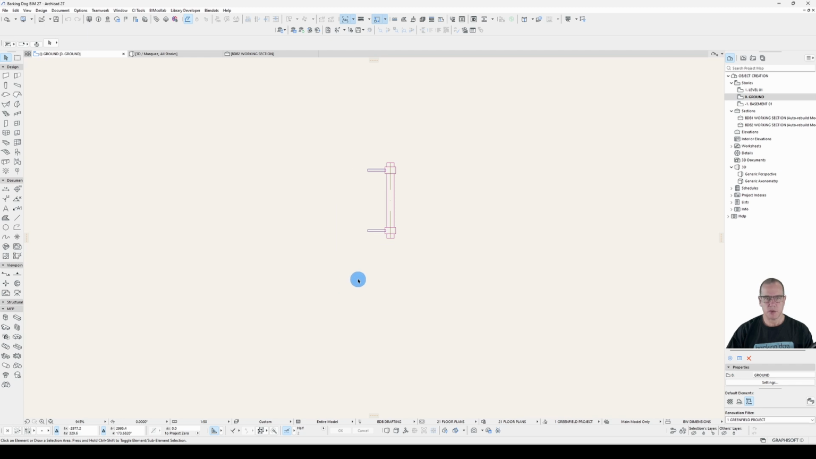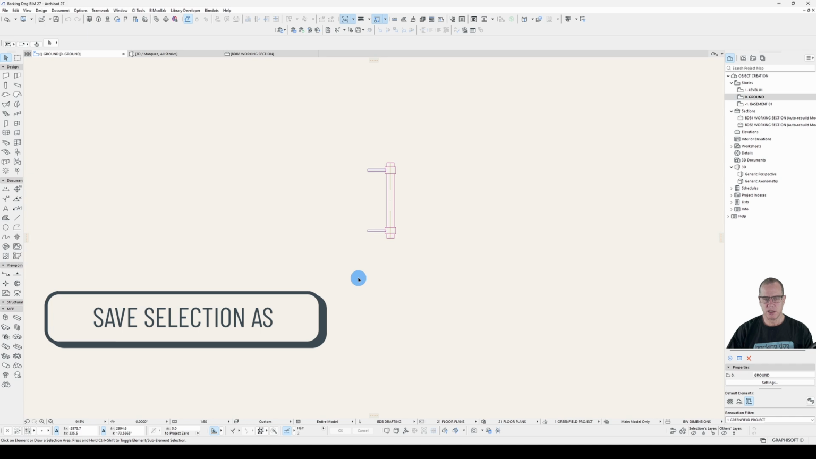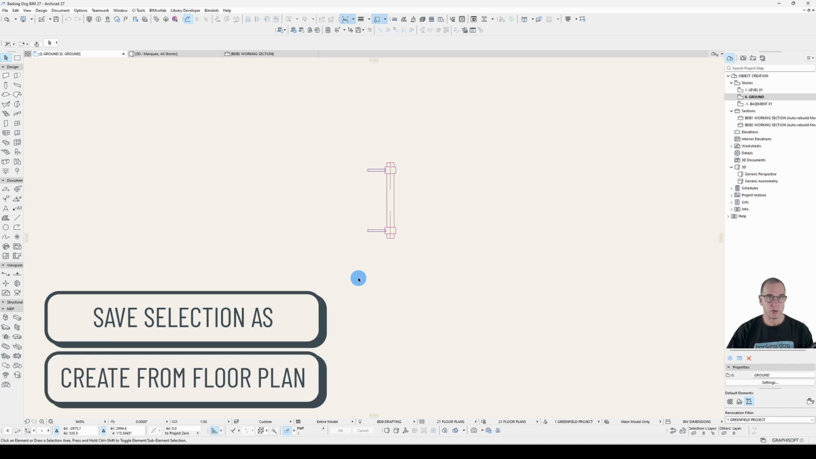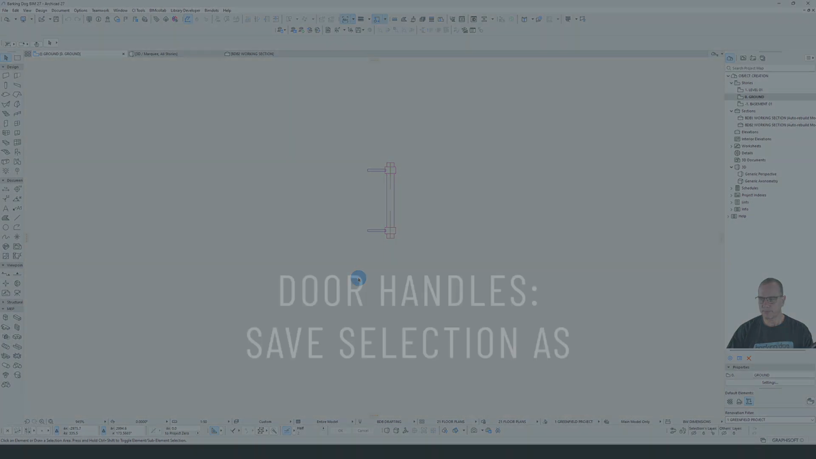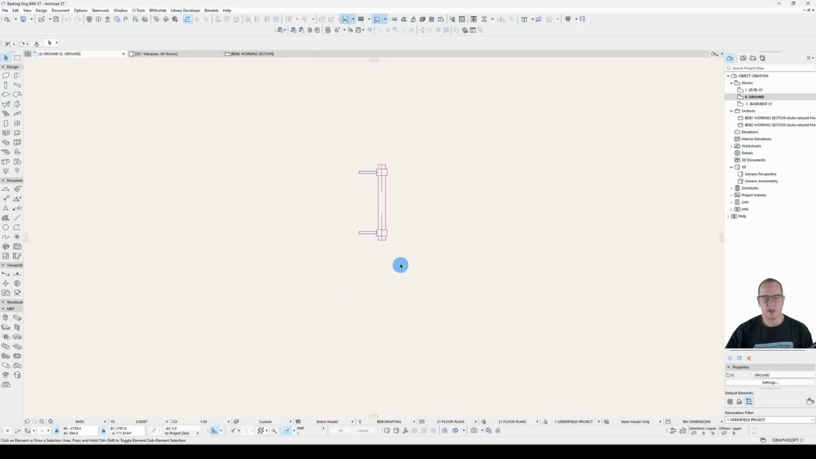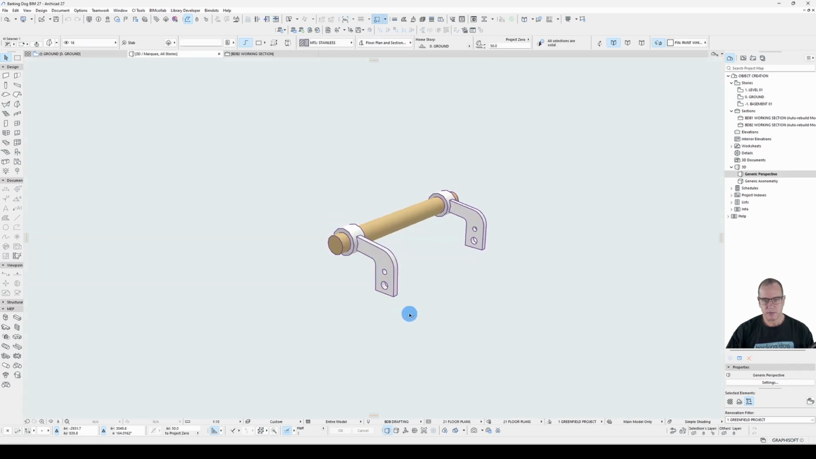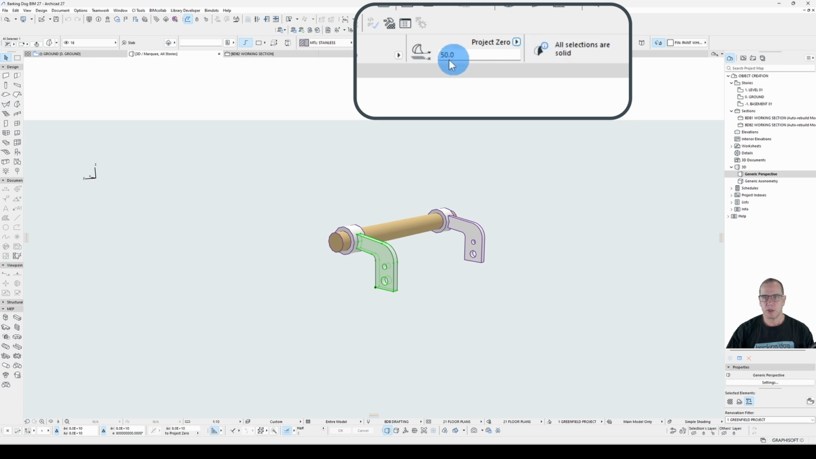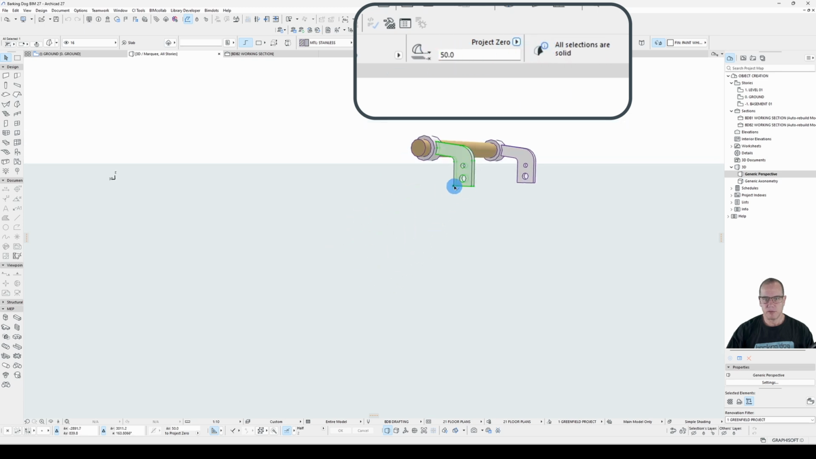As per the custom door, there's two methods by which you can save a handle: the save selection as and the create or generate from floor plan method. With the save selection as method, the relationship to the project XY is not important. So my 0, 0 is over here. I've modeled it deliberately away from the X and Y to demonstrate what I mean. And in the 3D, if I set this to project 0, it's not on the 0 point.